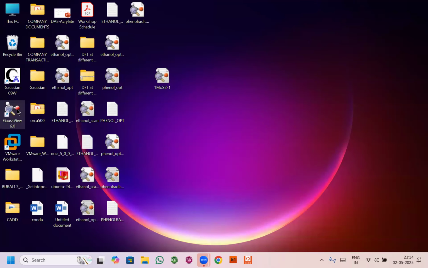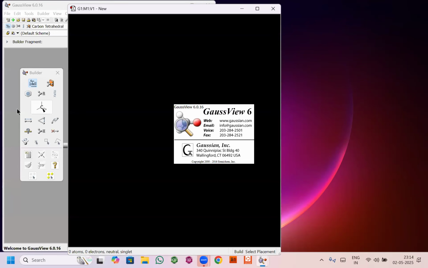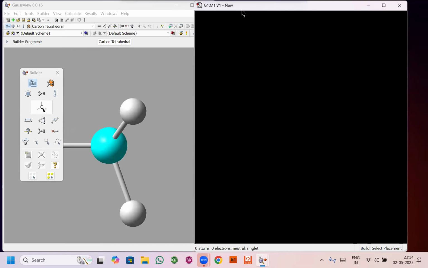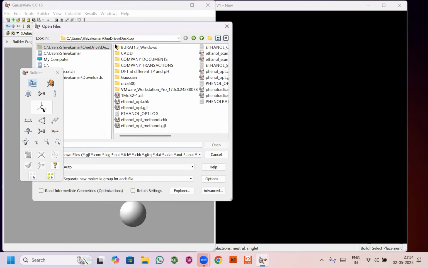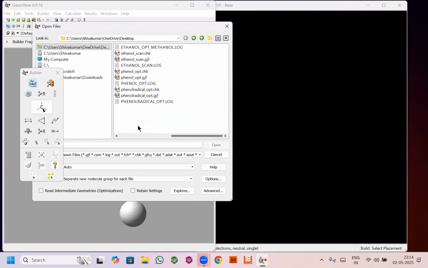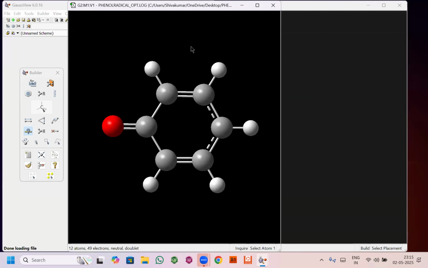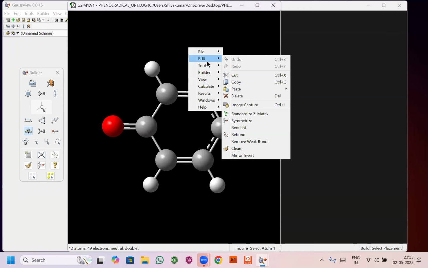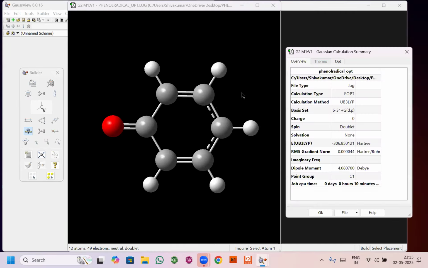Let me open the Gaussian software and now just note down the energy value, because now we have done the geometry optimization of the phenoxide ion, right? We already noted down the energy of the phenol. Now note down the energy of the phenoxide radical. Let me go to the file, open, then open the log file of the phenoxide, like this one, phenol radical optimization. Click open here, then right click, go to results summary. Yeah, just note down this energy value. So 306, right? So 306.